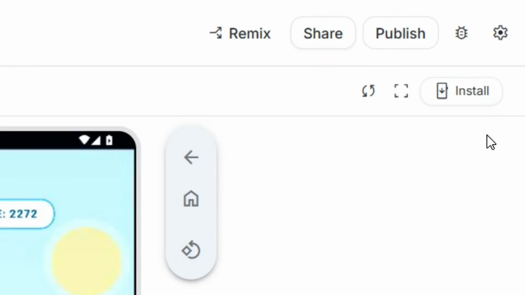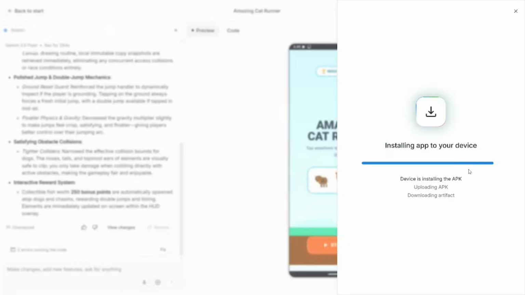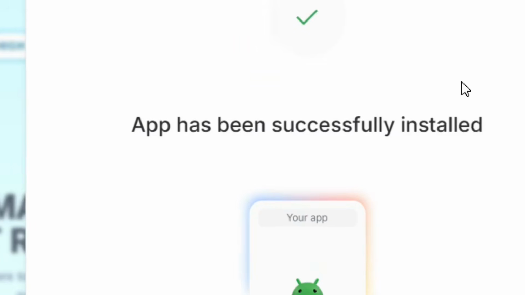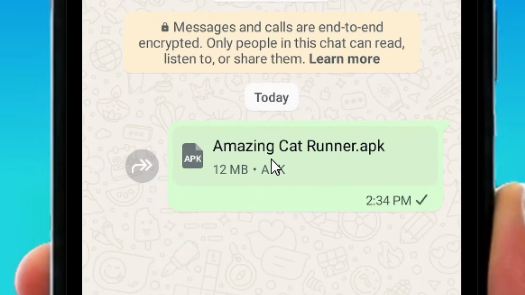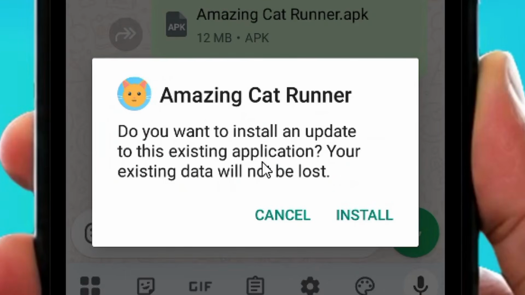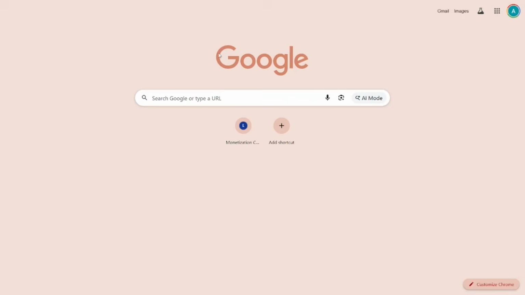You can also press on install, and then you'll be able to build the APK right inside Google AI Studio and install it on your phone. And you can also get the APK right on your phone and then install it. So let me show you how to do it.